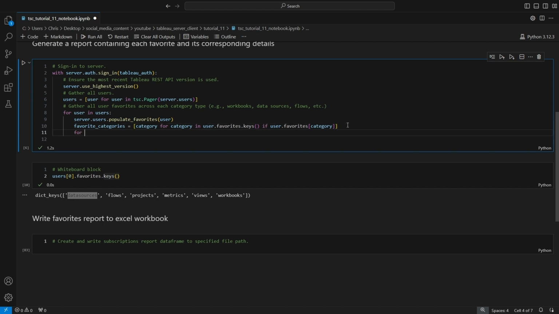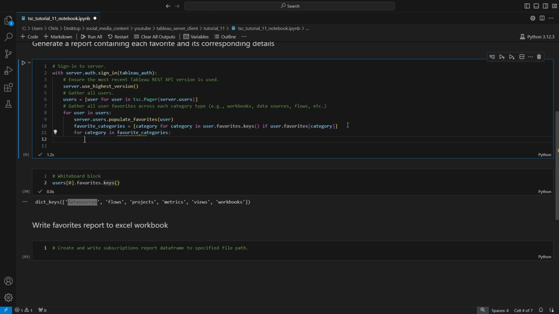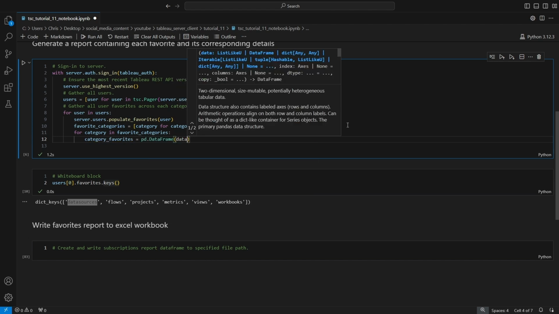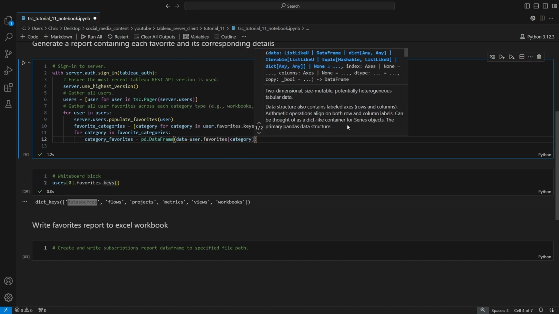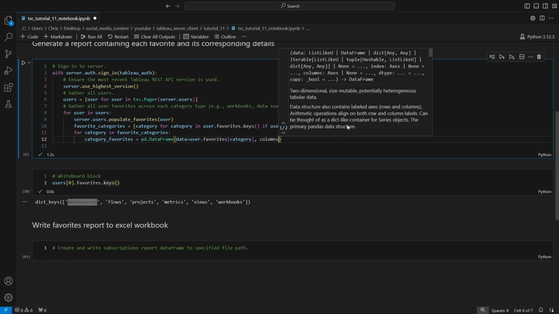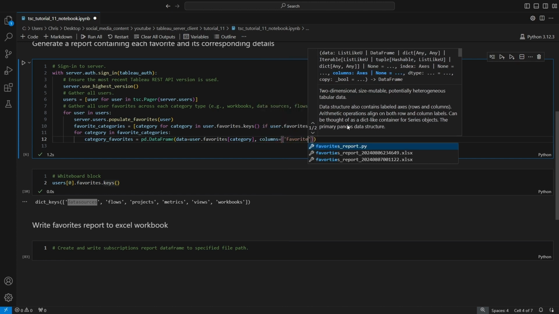Okay, so for category in favorite categories, we're going to say category favorites, and we're going to create a data frame. And this data frame, I'm just going to do two keyword arguments. I'm going to say data is equal to user.favorites category. And then I will say columns equals favorites.